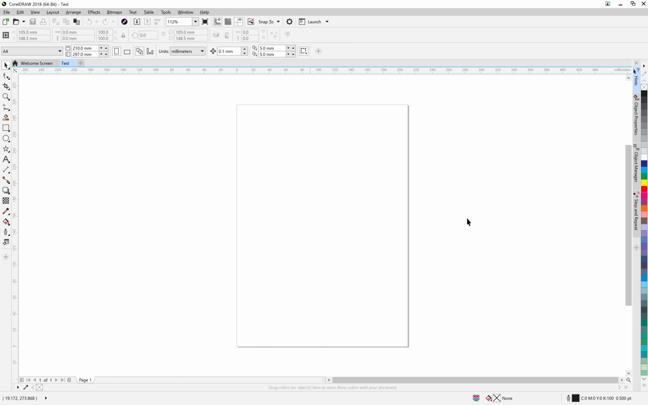Cool, so we're starting again. Here we go. As you can see straight off this time, this document is showing that all of our tools running down the left hand side of the screen are now black and not greyed out, and that's because we've now got a document open.